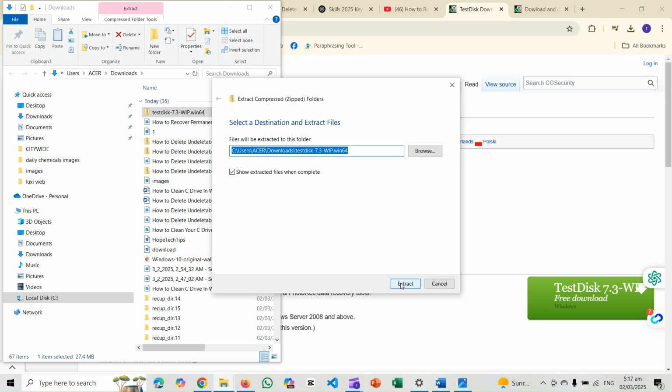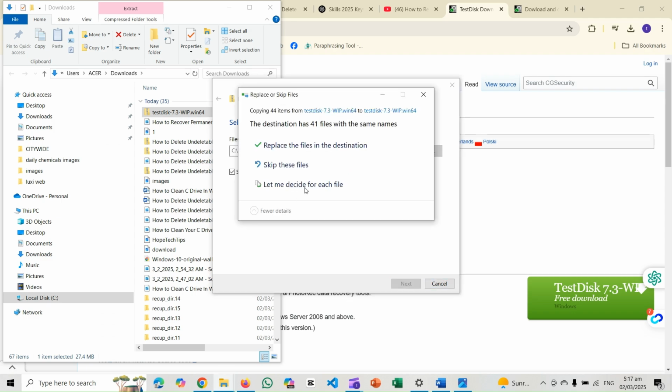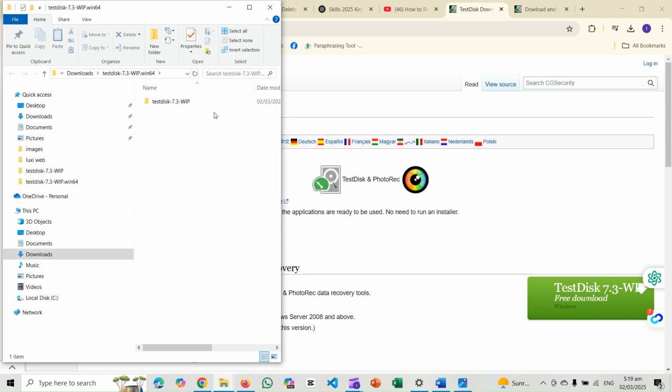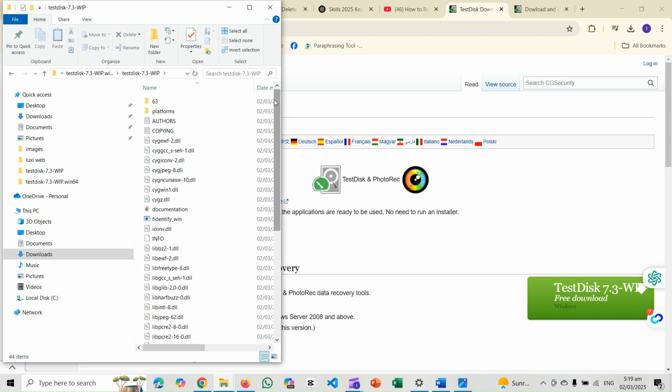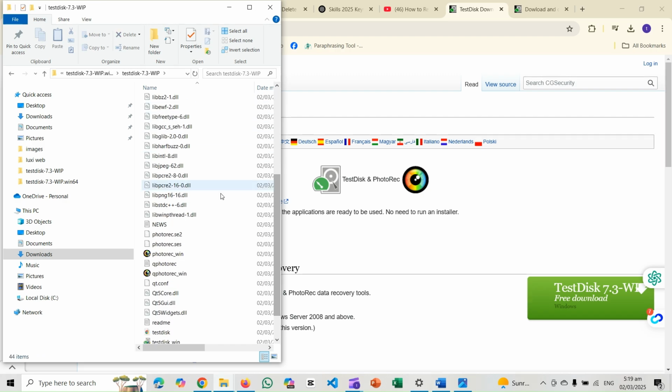Once you are inside this testdisk-7.2-WIP folder, you will see two executable files here. One is called photorec_win.exe. When you click on this option, it's going to show you the command line tool. If you are a fan of command line tools, you can use this one. So, you can see it's going to look like this.